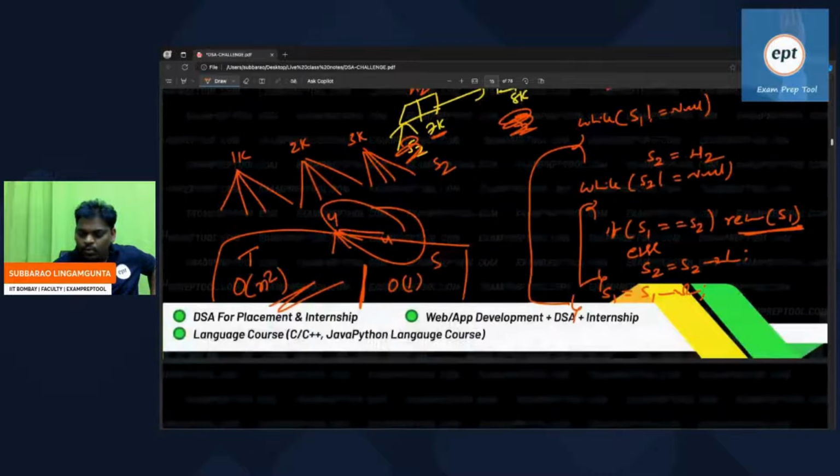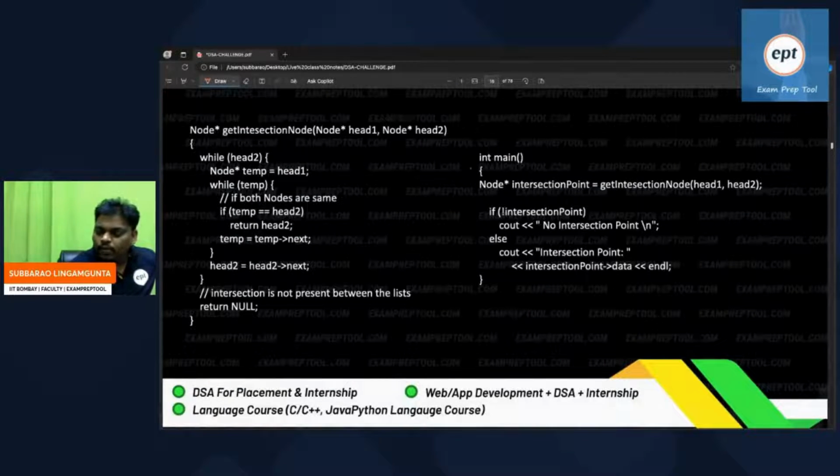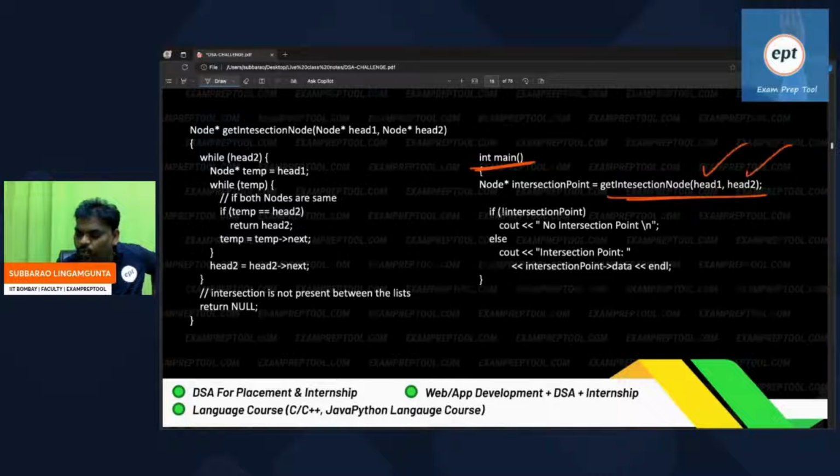I have written the proper code also. See, from the main program, I have written only the necessary things. I called the function get intersection node. Two linked lists I send, two nodes. From the main program, I call the function get intersecting node.